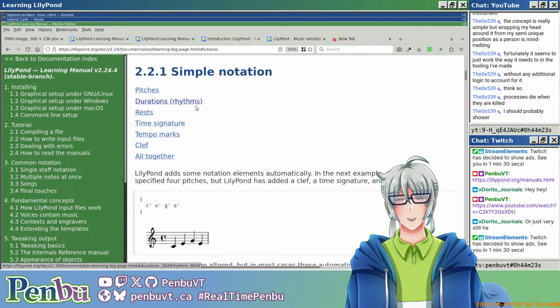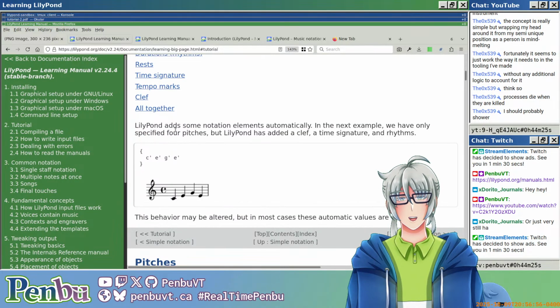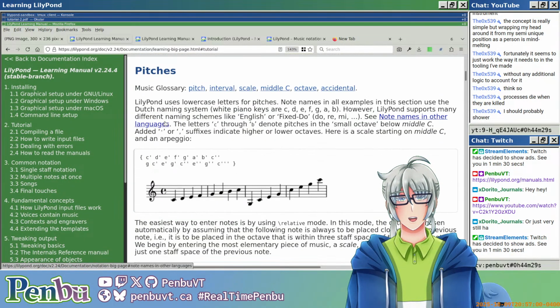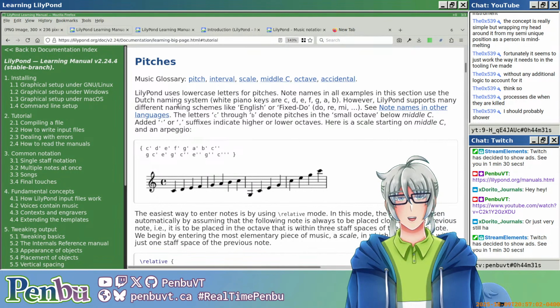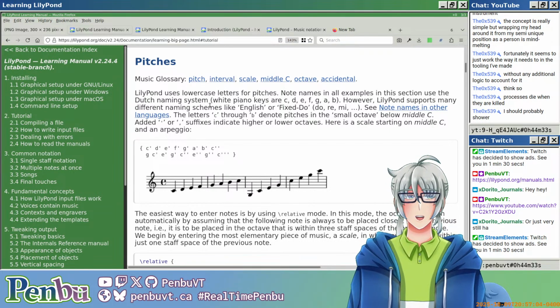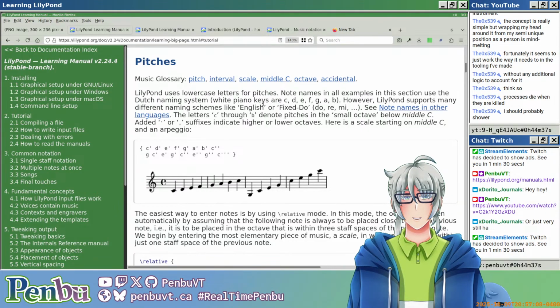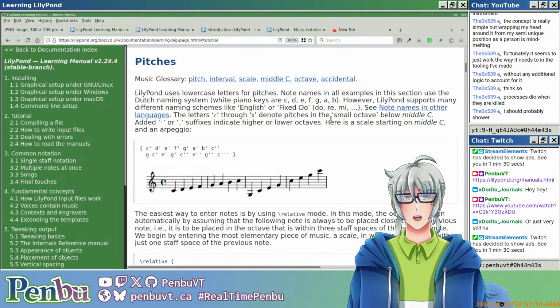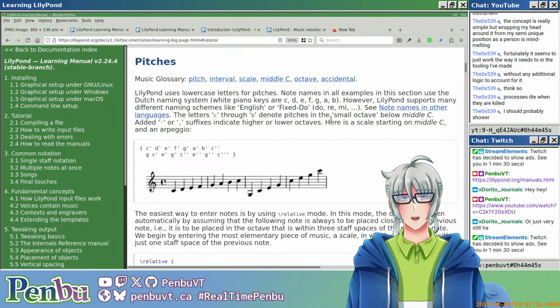Simple notation: pitches, durations, rhythms, rests, tempo marks, clefs all together. LilyPond uses lowercase letters for pitches. Note names in all examples in this section use the Dutch naming system. White piano keys are C, D, E, F, G, A, B. However, LilyPond supports many different language schemes like English, fixed Do. See note names in other languages.